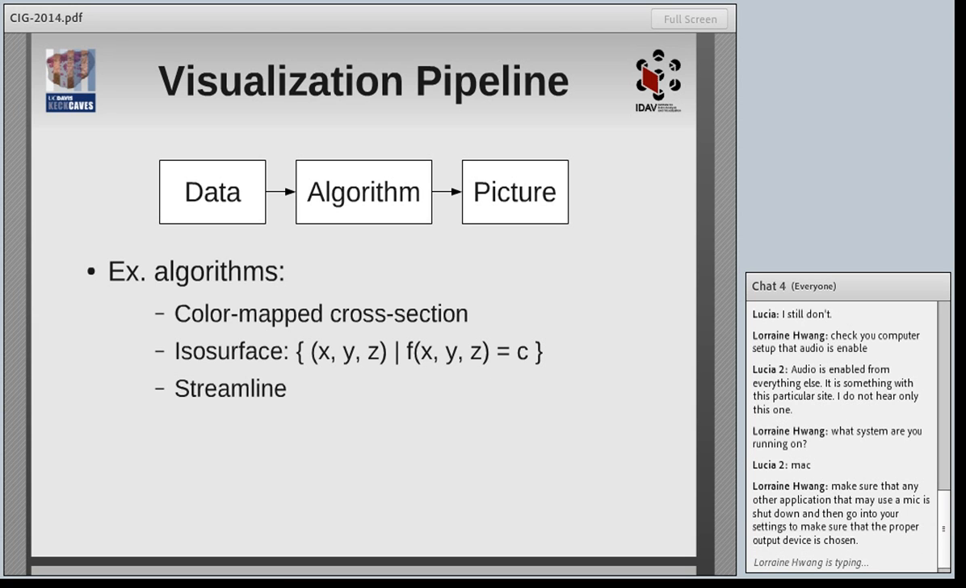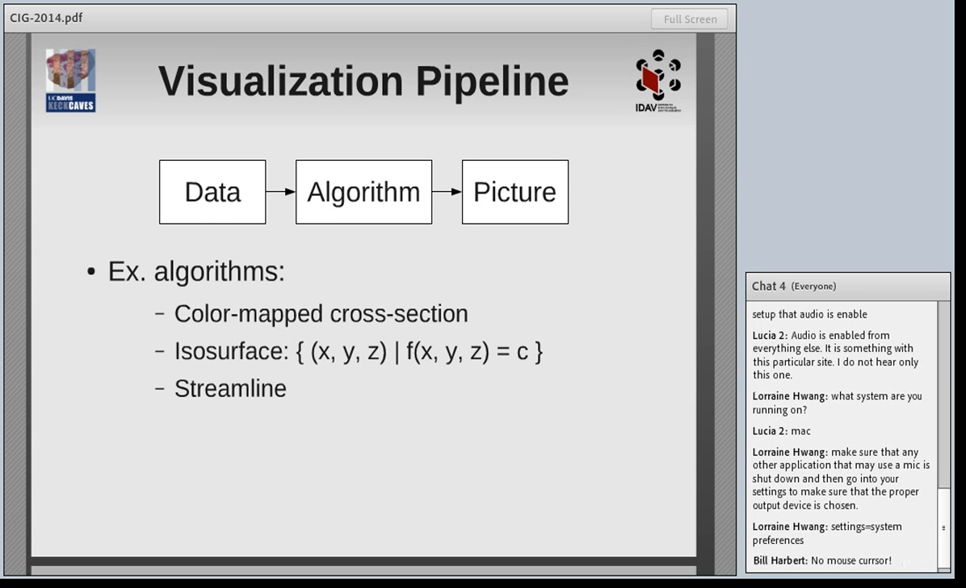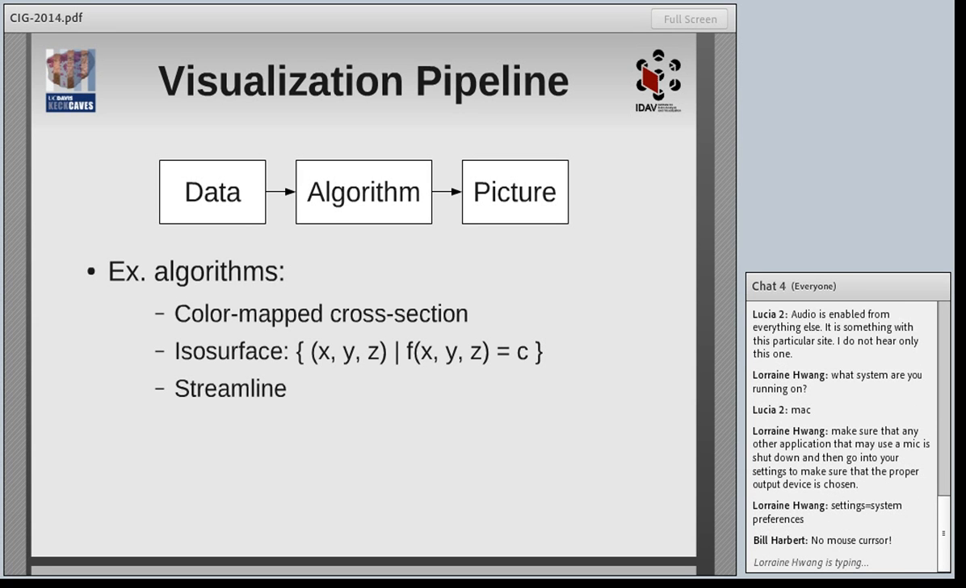We start with data on the left. We use some algorithm and then that algorithm applied to the data generates a picture. Examples for those algorithms are color map cross-sections, where you do a 2D cross-section of your data, and then the data values are turned into colors based on some color map, and then that generates a picture directly. Another example would be an isosurface, which connects all the points having the same data value, or streamlines, which is the path of a particle through the data if you have a vector field and so forth.